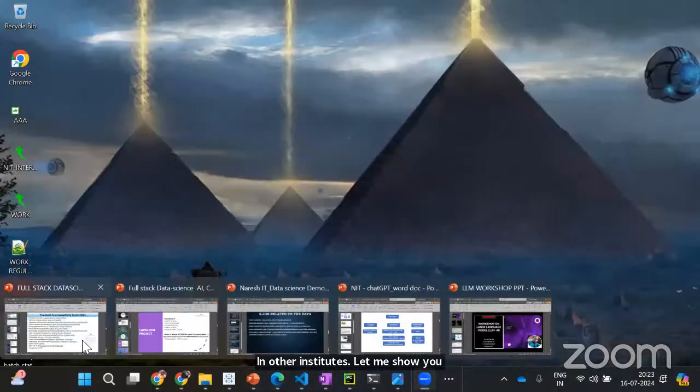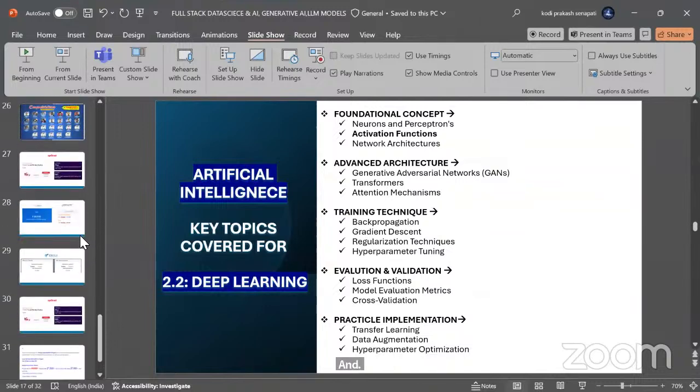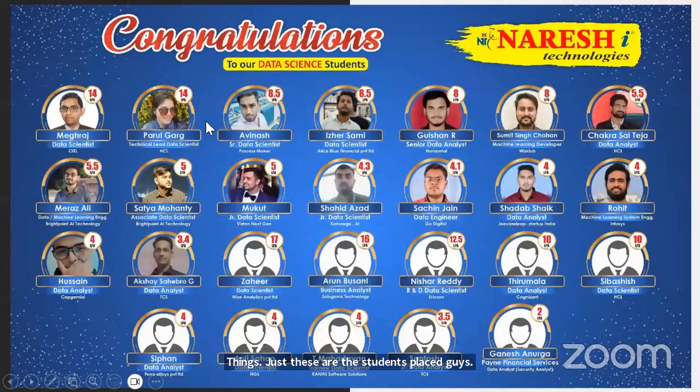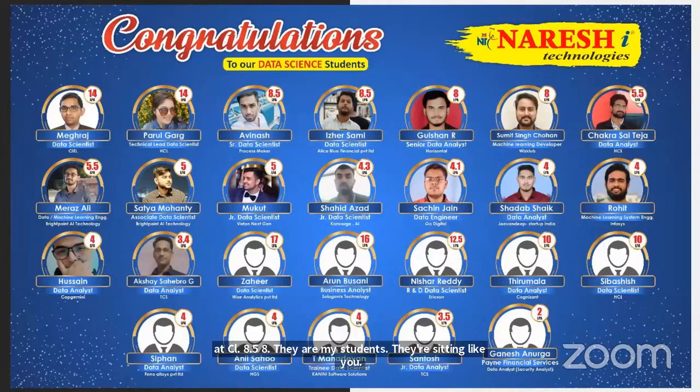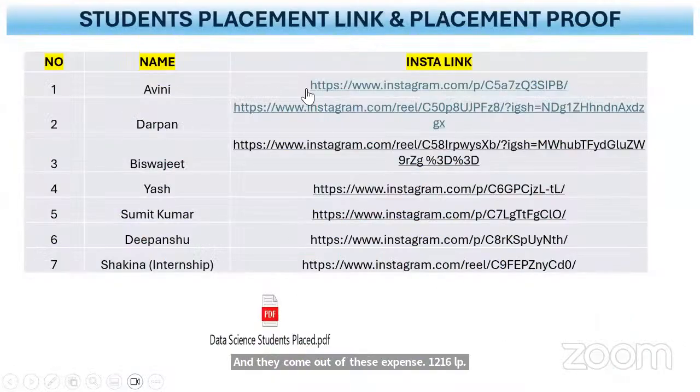Just go here and I'll create some things. These are the students placed, guys. Just go to slideshow from current slide. See 14 LPA, Paytm, HCL 8.5, 8 LPA. They are my students. They're sitting like you. Okay. And they came out of these classes with 12 LPA, 16 LPA, 10 LPA. And then here I shared these videos, watch them, and see how they speak.